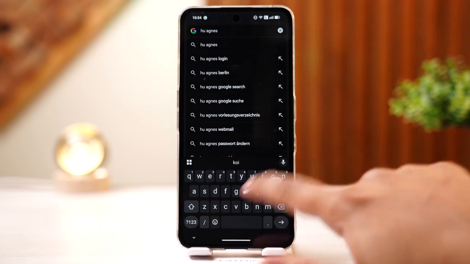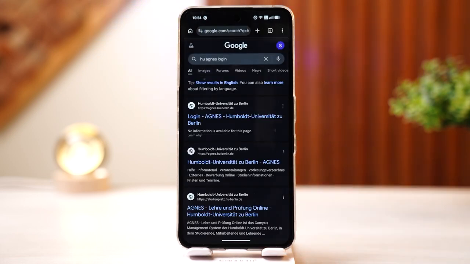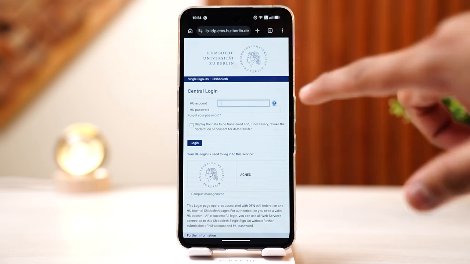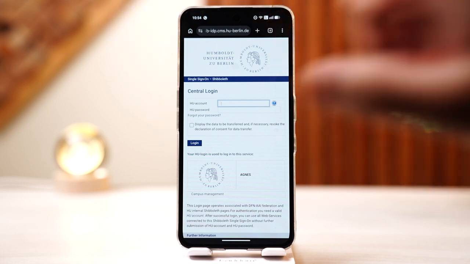After which you can head over to the search bar one more time and then type in HUCMS login and then hit go or enter on your keyboard and tap on the first link. You can enter your HU account along with your HU password, which is just activated, and then hit login to log into your account.